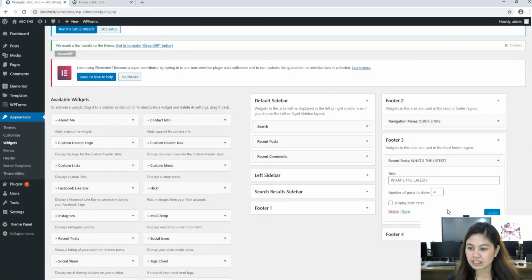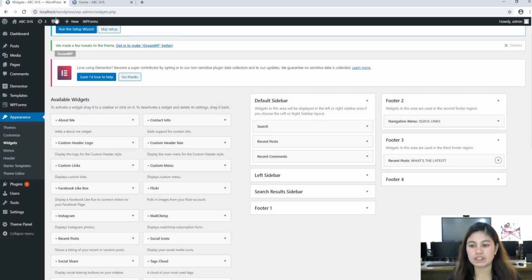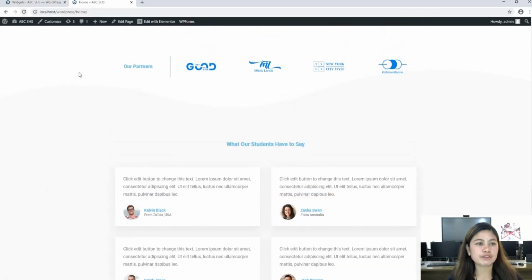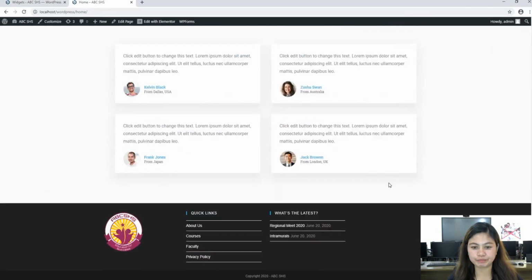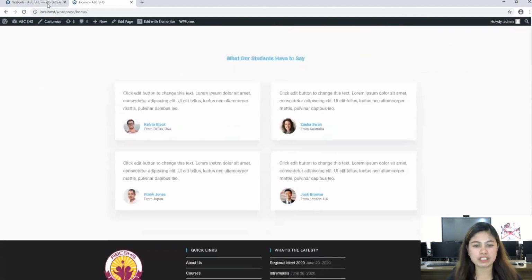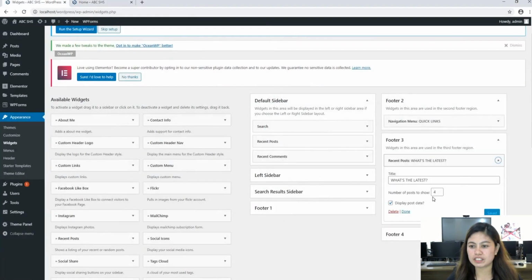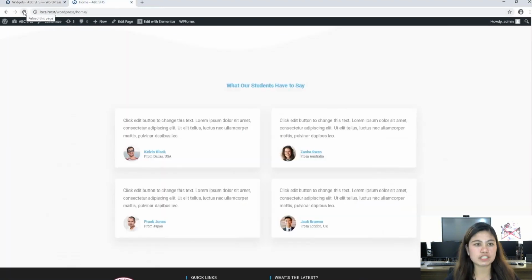So itatry natin yung i-click yung display post date, no? Try natin kung anong mag-appear sa ating footer 3. So click save. And done. Then again, let's refresh. So meron siyang date. So for me, kunin na lang natin yung date. So let's uncheck it and save. So, refresh natin siya.